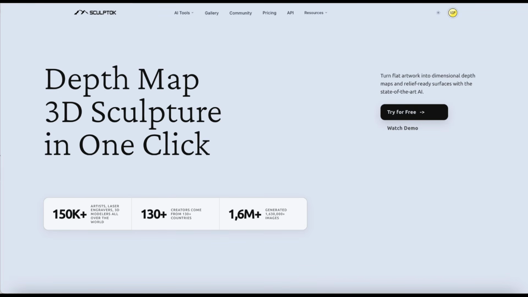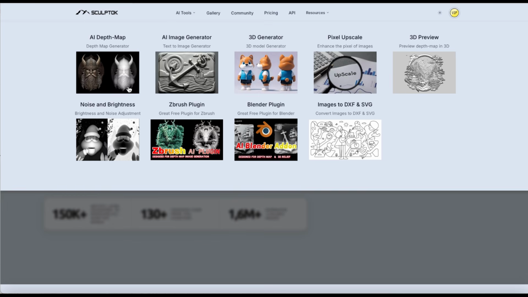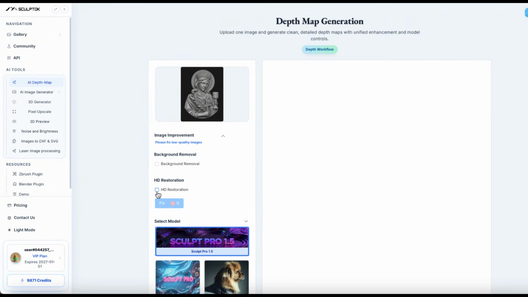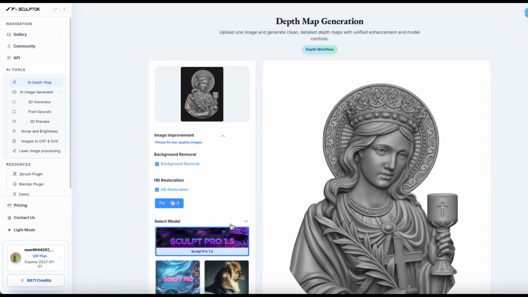Hello, we're Sculpt OK. Now to introduce how to use Sculpt OK to turn an ordinary image into a high-quality 3D relief. First, perform image pre-processing. If the image clarity is low, we recommend using HD restoration. Meanwhile, we can click Remove Backgrounds to achieve better results.